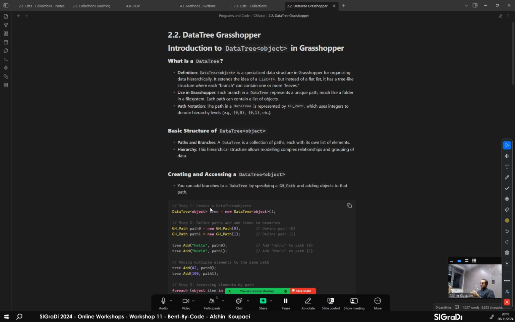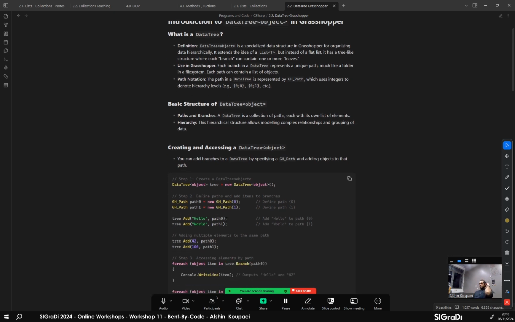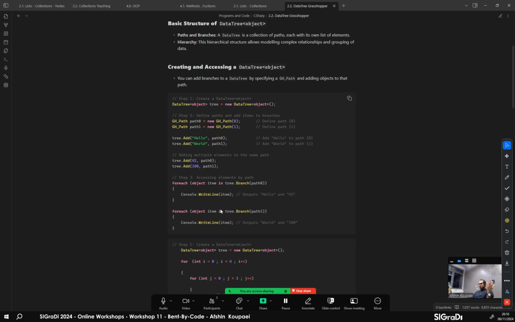But the definition of them is very similar to lists. So instead of writing List of T, you say DataTree of T. So it's a data tree of what? Data tree of integers, data tree of whatever. It's common to make a data tree of objects in Grasshopper, but you can do different things as well. So we define, for example, here a data tree of object: tree equals new DataTree of object, open close parenthesis. Then, how do we send things into the addresses of the data tree?